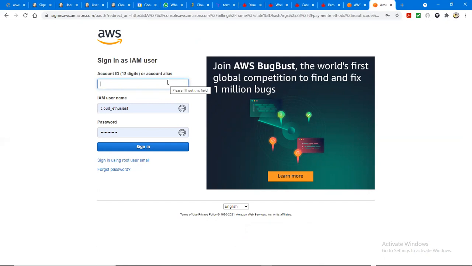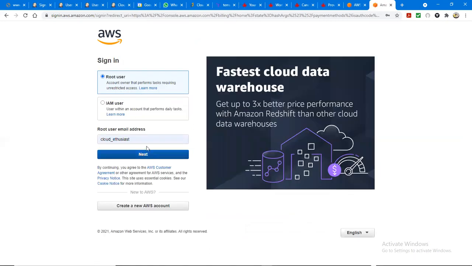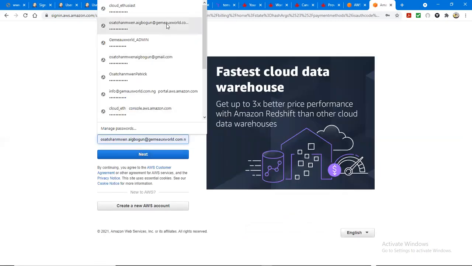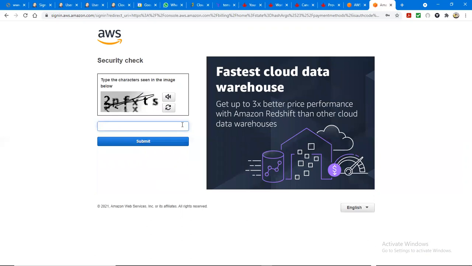That's the first stage. After you've created an account, they will send your email and the details. You now come and log in. First of all, you log in as a root user. Let me log in as a root user. But for my own account, I've secured it. That's the first thing I want us to learn, how to secure your account.